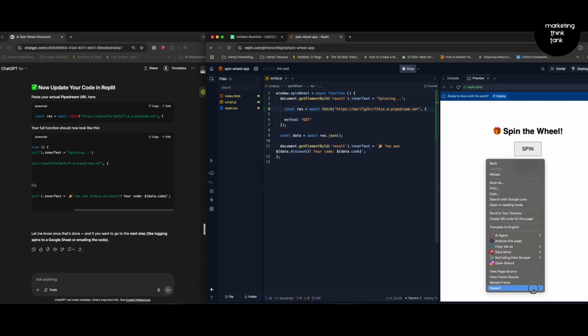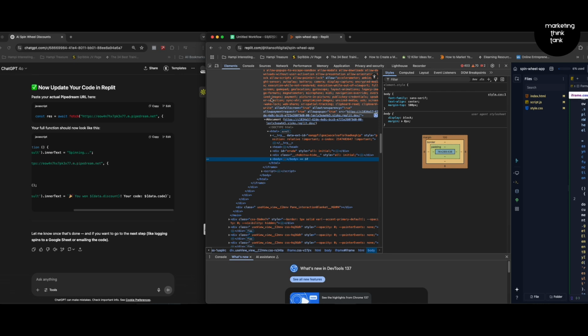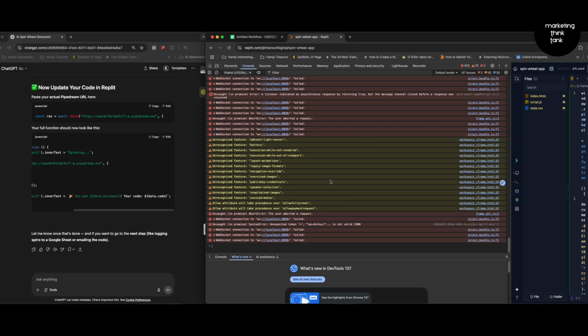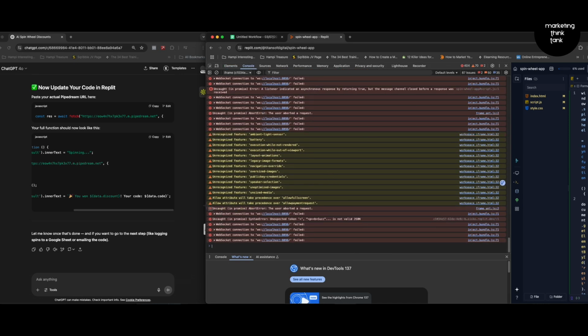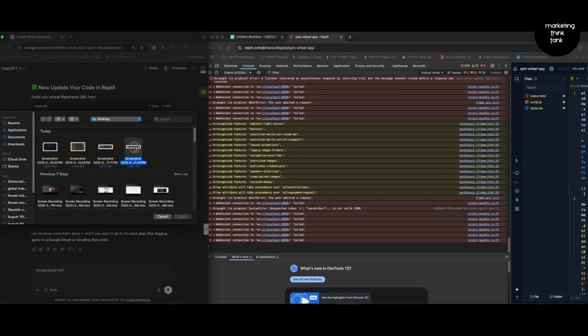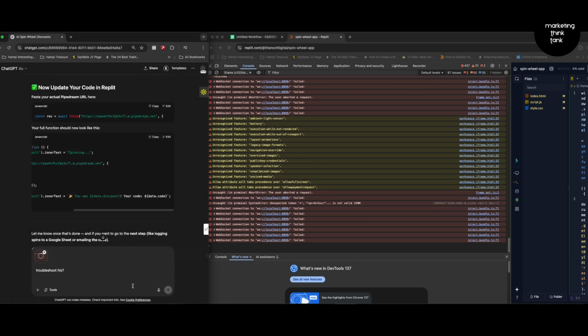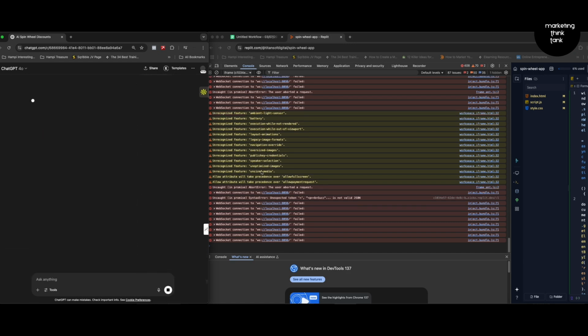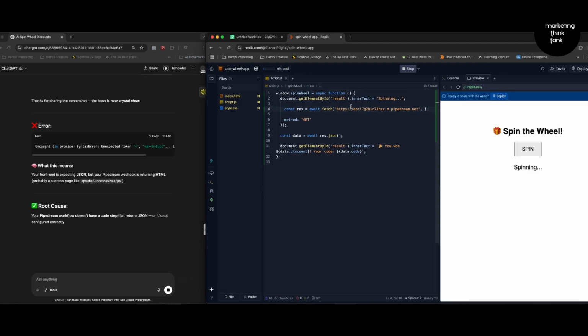So let's quickly go back to inspect. I think this is the last set of errors we need to fix. Go to console and get the new set of errors. Okay, just say troubleshoot this and paste the screenshot. I'm pretty sure this is the last thing we need to fix. So close your preview, stop the running.